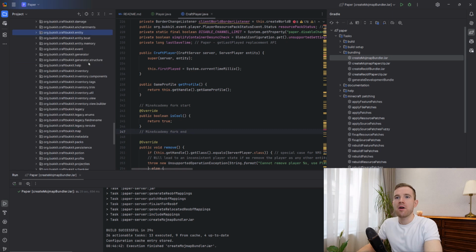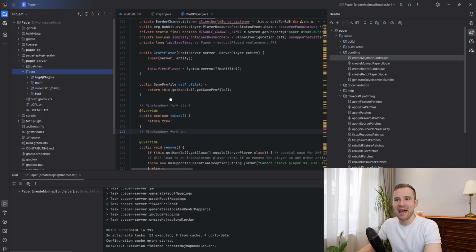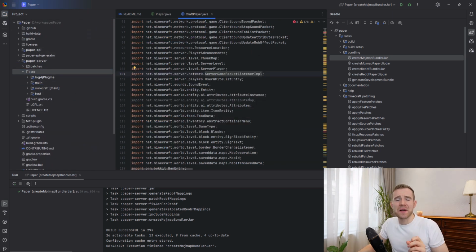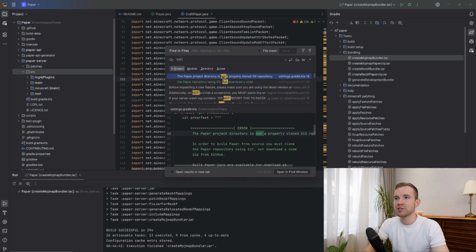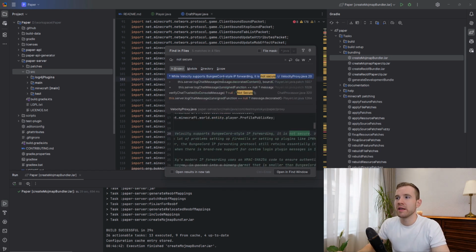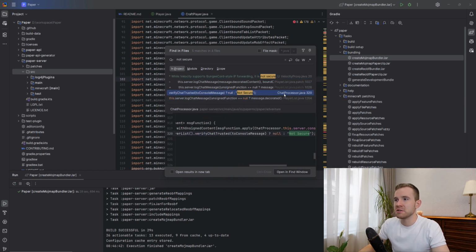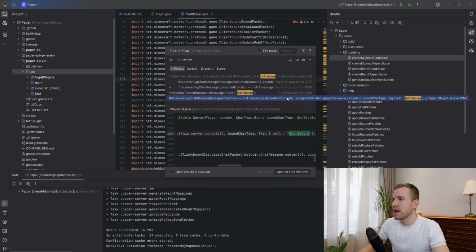Now, the problem is if you want to edit NMS. Let's say that we want to get rid of the annoying "not secure" message that appears in the console every single time I'm typing something if my server does not enforce secure profile, which basically means I do not want my chat to be reported to Microsoft, which is a great thing, but Minecraft decided to have that little warning there to encourage people to have it enabled. So I'm going to search for "not secure" here, and you'll notice that this message appears in 2 different places, ChatProcessor, and then the other one is PlayerList.